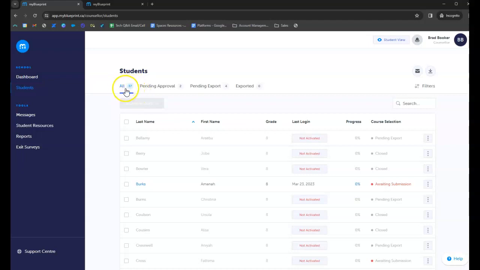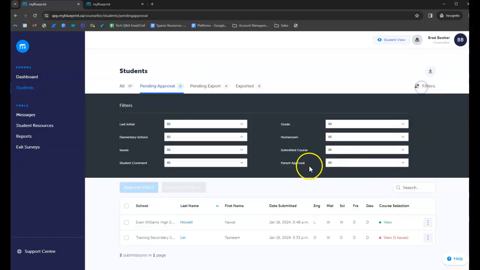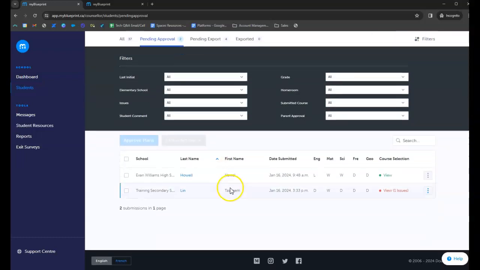All students reports all of the students that I have in my school, regardless of course selection status. Pending approval shows me a list of all of the students that have selected courses and have submitted those selections. And this is where we're able to toggle some different filters and review those student submissions.